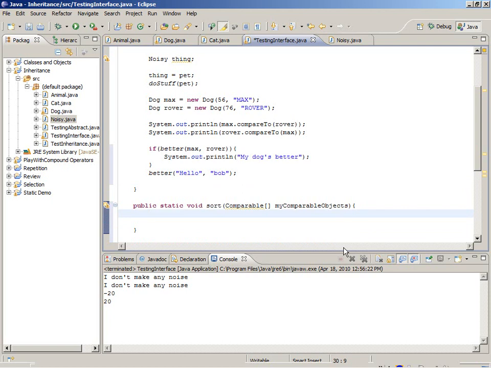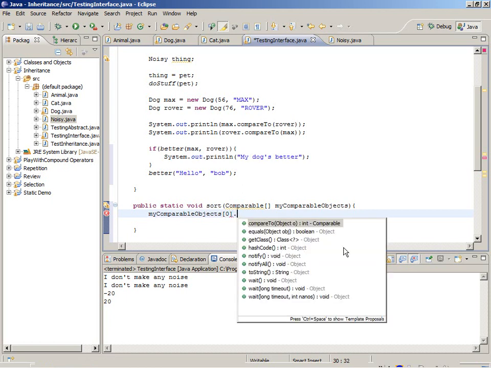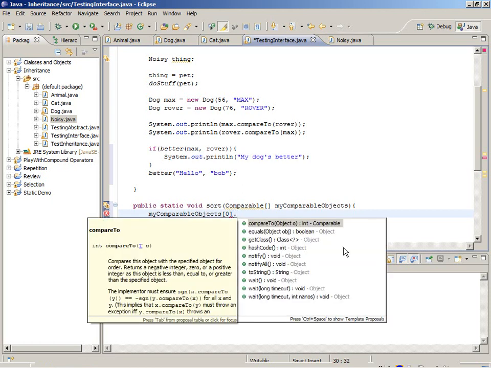My comparable objects sub-0 dot, and what will pop up? The first one is compareTo. So if you're passing in an array of dogs, an array of strings, an array of race cars, there will be a compareTo method in the objects that are in the array. And we know that because we're using the name of the interface as the parameter's compile time data type.